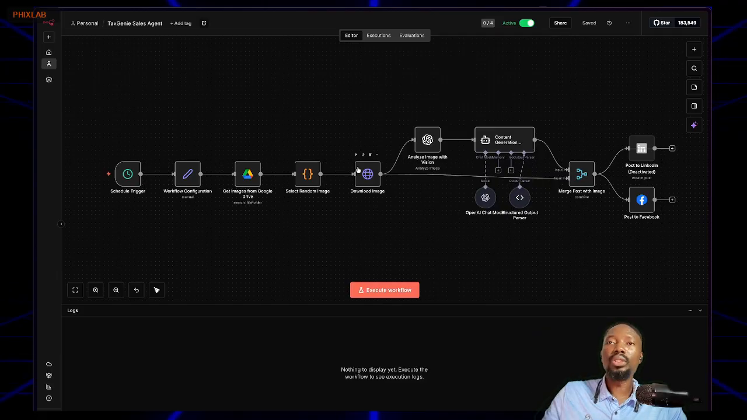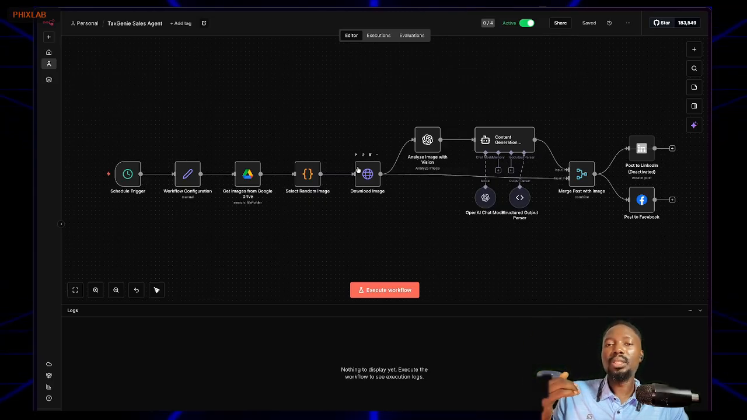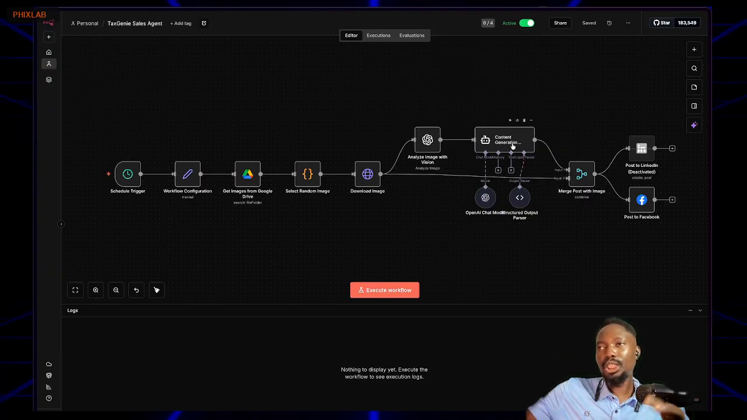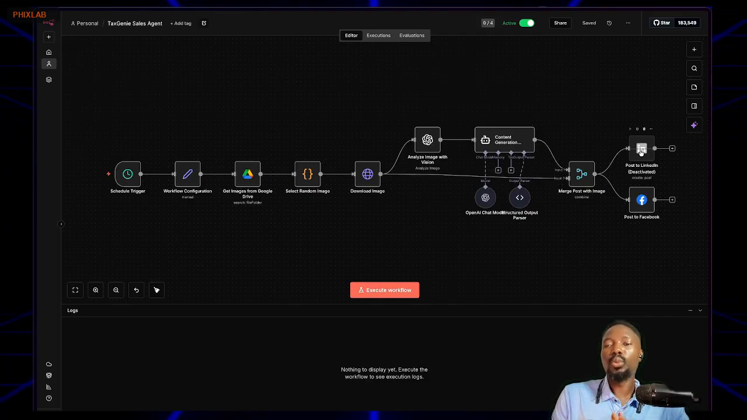First of all, it's going to read all the images. Once it has read all the images, it's going to pick one randomly and take a look at the image to see what is in the content. Then my agent is going to write a post about that image, merge the image and the post, and post it to Facebook or LinkedIn. I just disabled LinkedIn because I just want Facebook for the test.